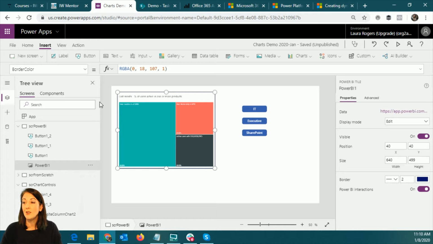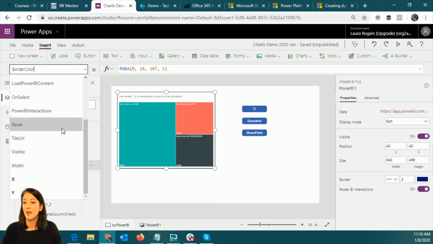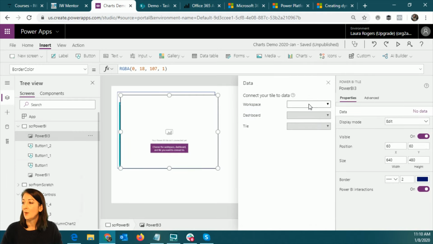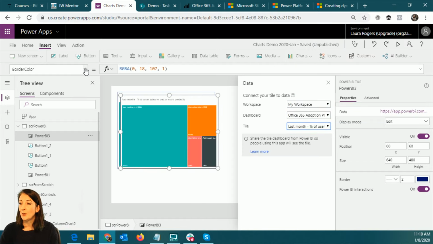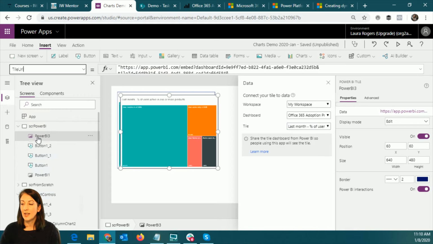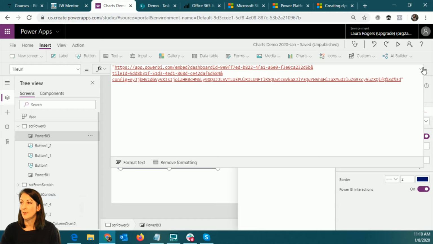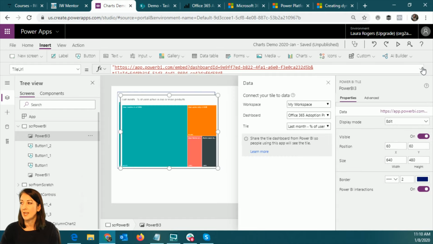So the first thing you do is you need to get something called the tile URL. When I first insert this and I pick my dashboard and I pick my tile, I need to go get this tile URL. So I take this whole thing and I copy it to my clipboard. I put it over in Notepad.